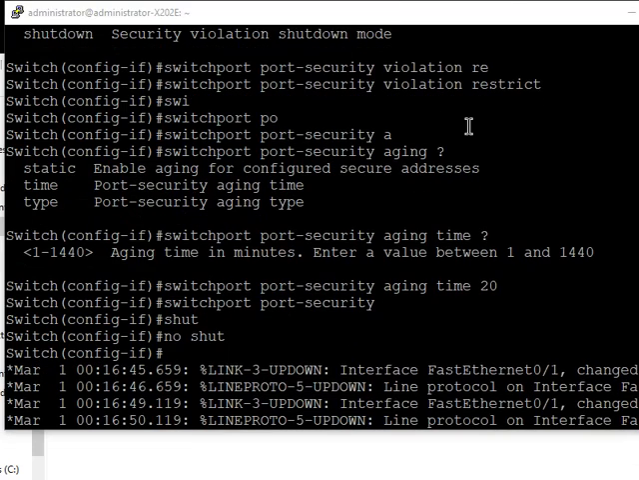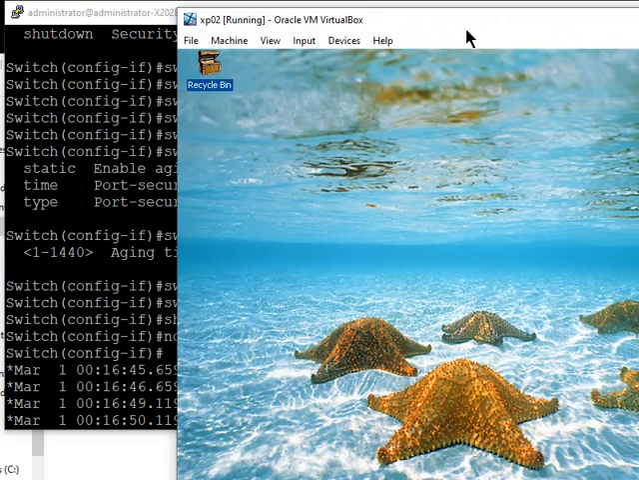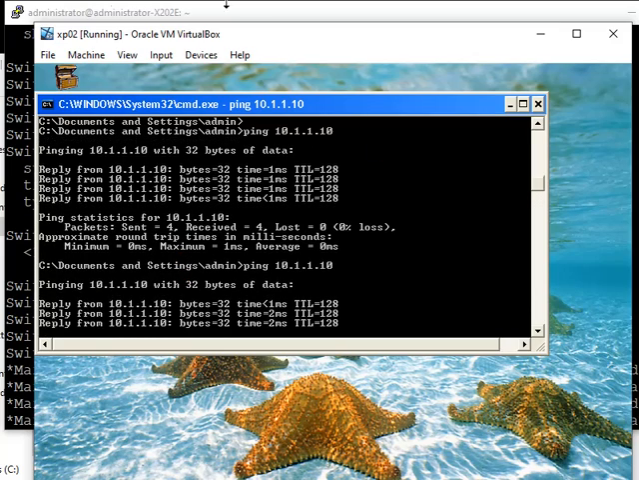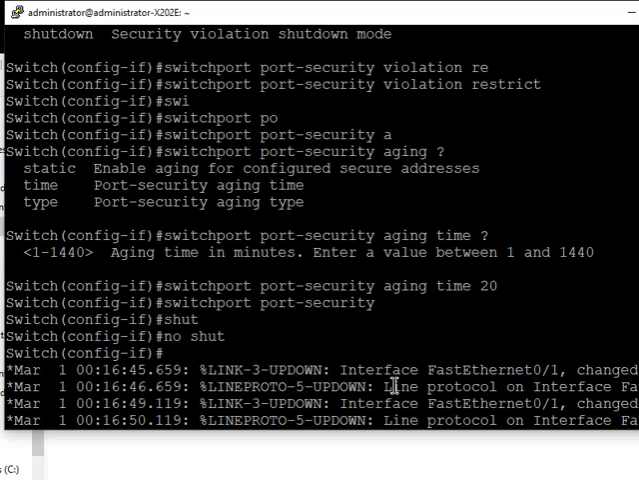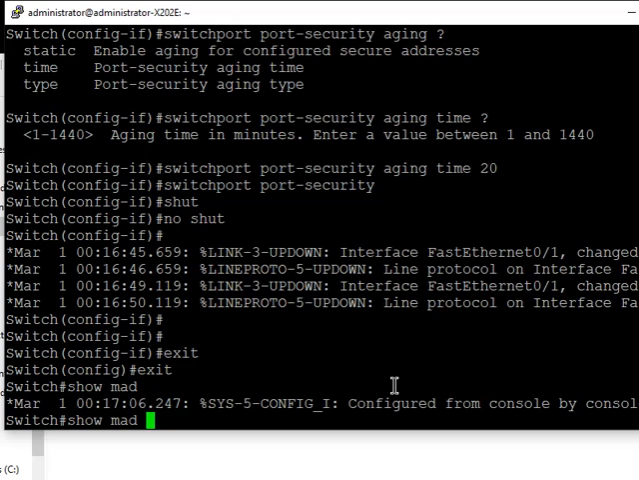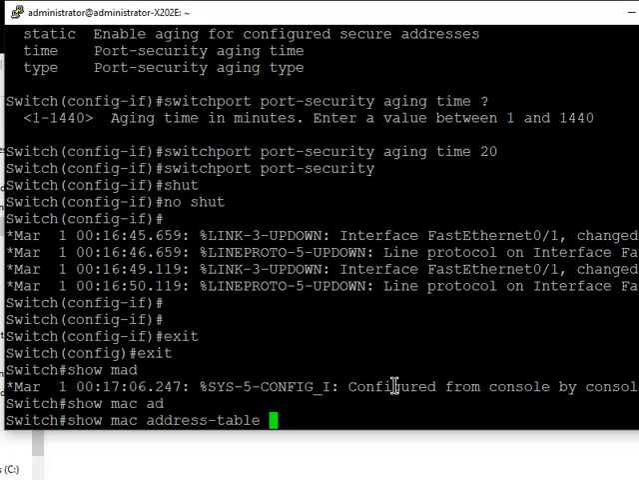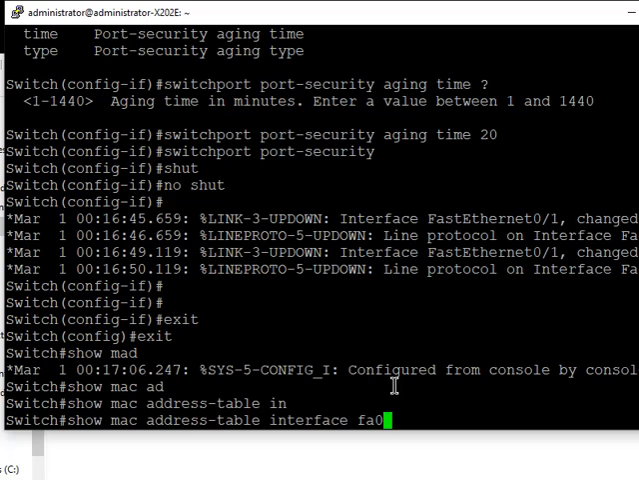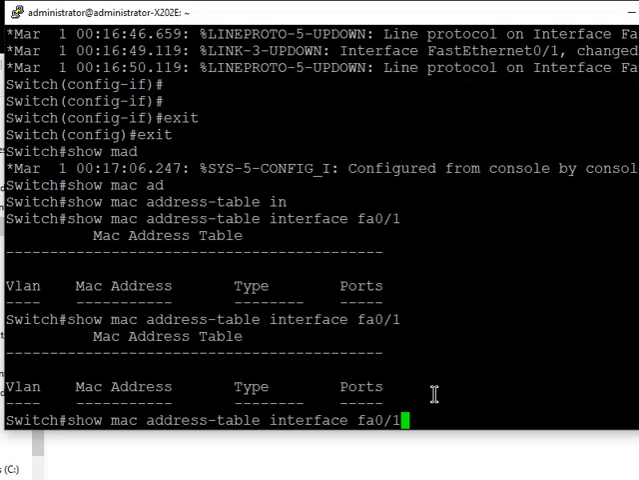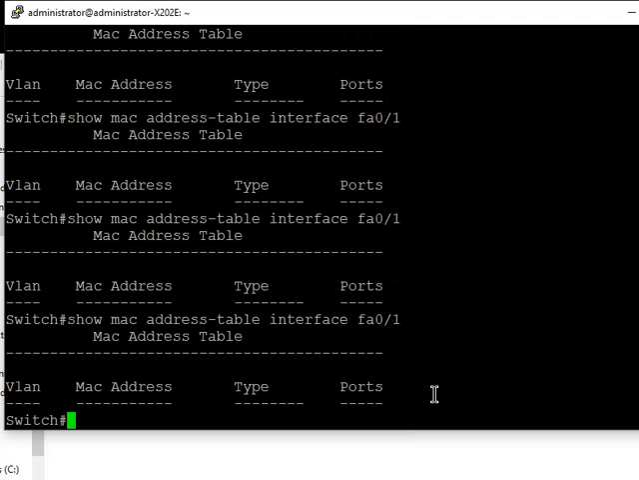Now I'm going to bring up the device that's off that port, which is a virtualized Windows host. So we're going to ping just to generate some traffic, make sure things are going. Cool. And then we're going to back out and show MAC address table, and then we just want the interface 0/1. We don't care about the other interfaces on this box. Nothing showing yet. Let me generate a little more traffic. Give it a second. We did just wake it up, to be fair.